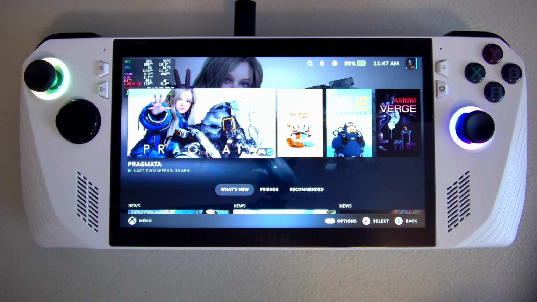It's quite possible this approach also works on the Xbox Ally branded devices. I don't have one to test with, so if anybody out there has one and wants to try this out, drop a comment, let me know how it goes. We'd love to hear from you.